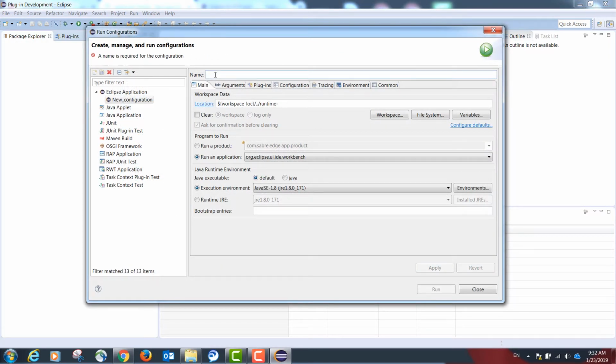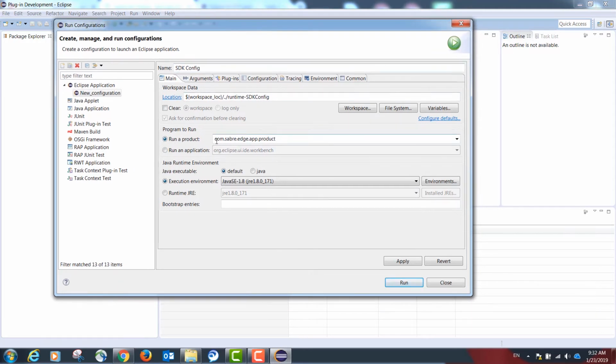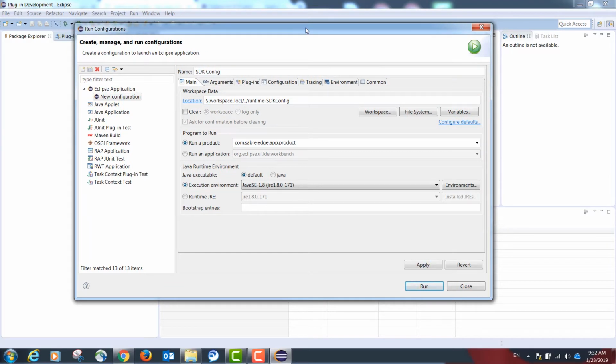Our name is going to be just for your reference. I will name mine SDK Config. Under Program to Run, please select Run a Product, and you should see the following package displayed, com.sabre.edge.app.product. If you do not see this package displayed, please review the steps when configuring the target platform.